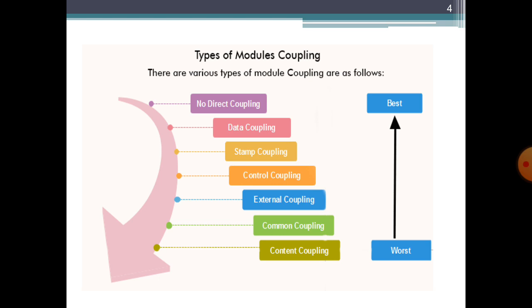And the next coupling is common coupling. What does it mean? Two modules are common coupled if they share information through some global data items. When information is shared by a global data item between two different modules, these two modules are common coupled. This type of coupling we call common coupling.